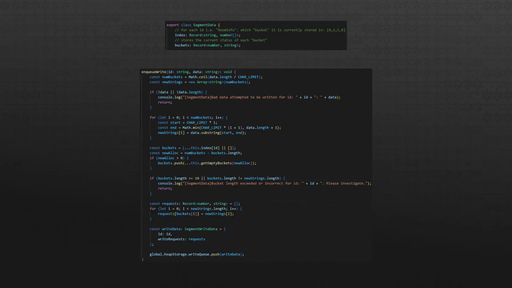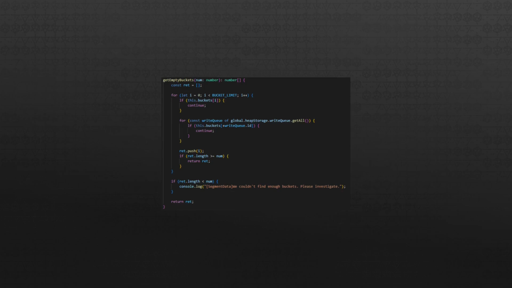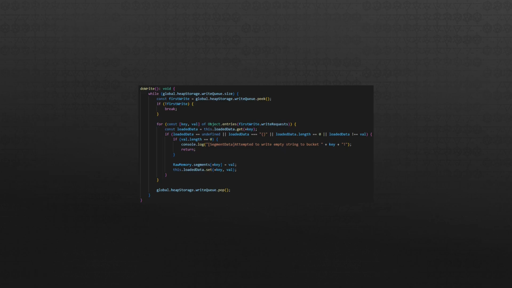Instead, we can create a write request, which stores data mapping each segment to the portion of the chunk that should go in that segment. We can then add the write request to a queue of requests, which could be processed as soon as possible. Then each tick we can process those requests and do the actual writing to segments. More on that later. And you can see we've also delegated the allocation of new buckets to a separate method. It's relatively simple. It just iterates over our buckets and finds the first empty ones, adding them to a list until we've found enough.